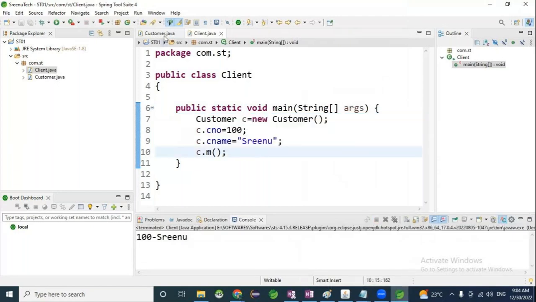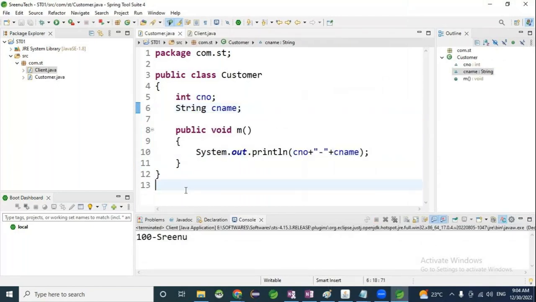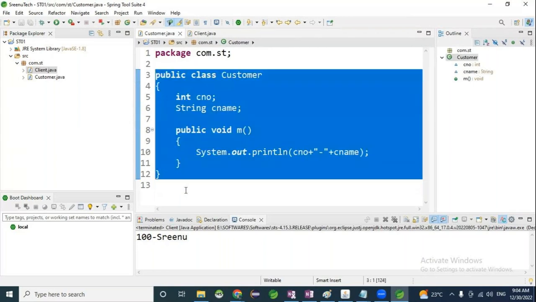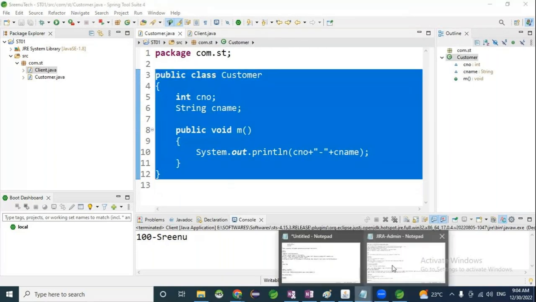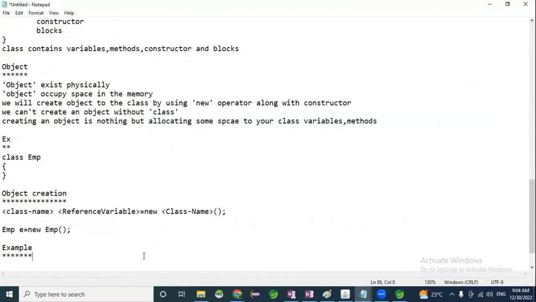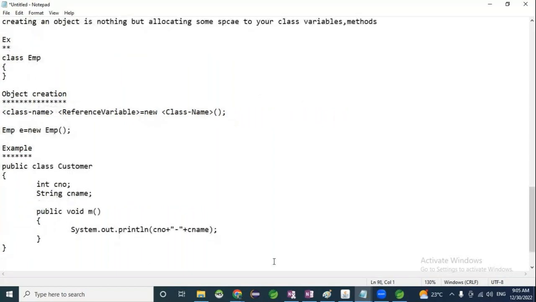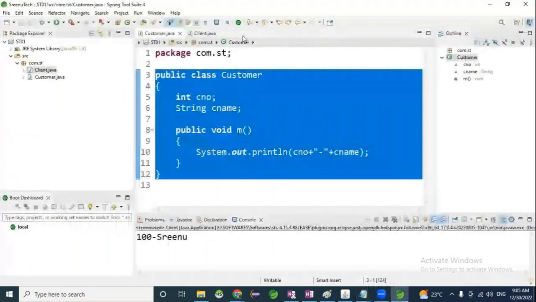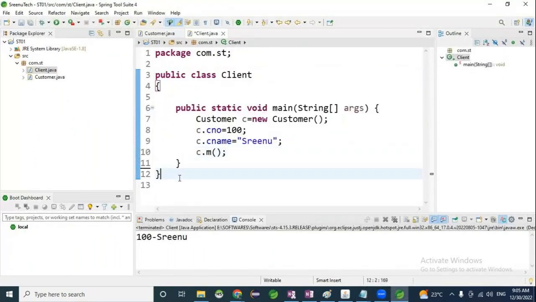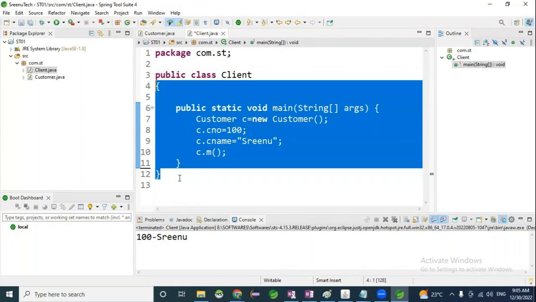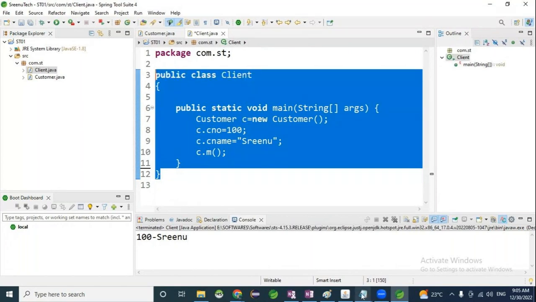That's it. Any questions up to this, sir? Sir, without object creation, how to call the method, sir? Not possible. If that is a static method, in that case we can call the static method by using the class name. Without a reference object, it is impossible to call a class method. Any questions?